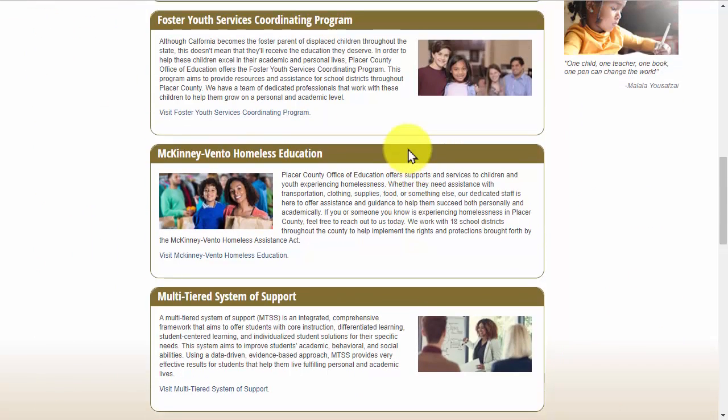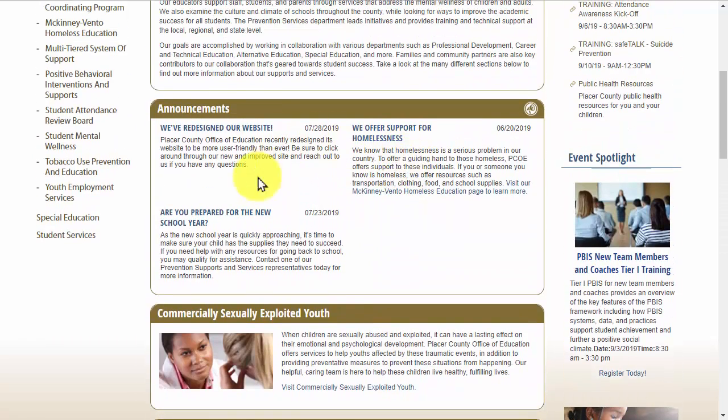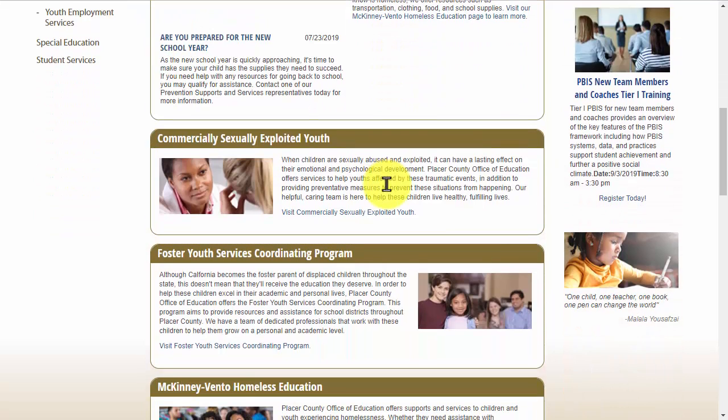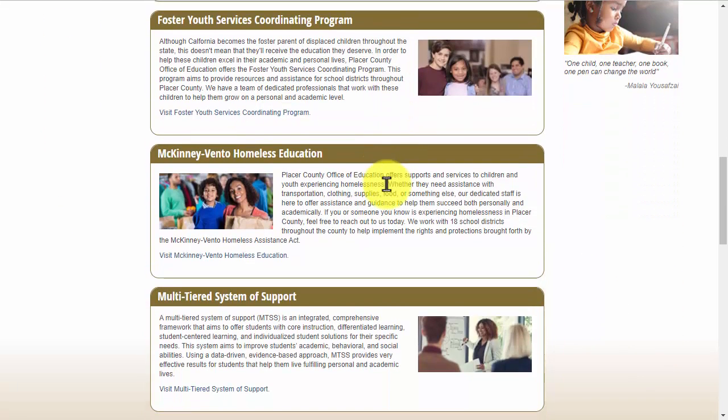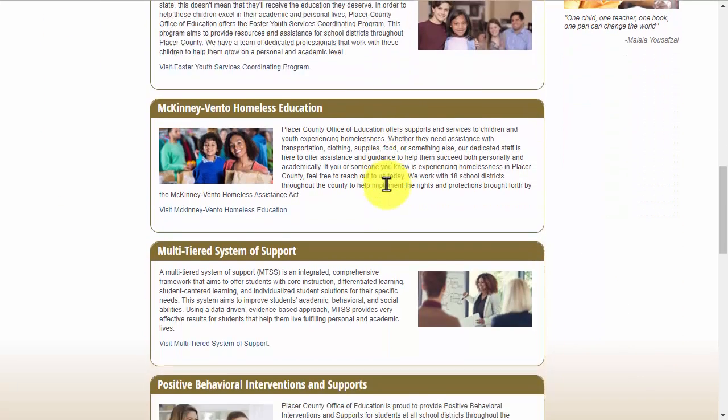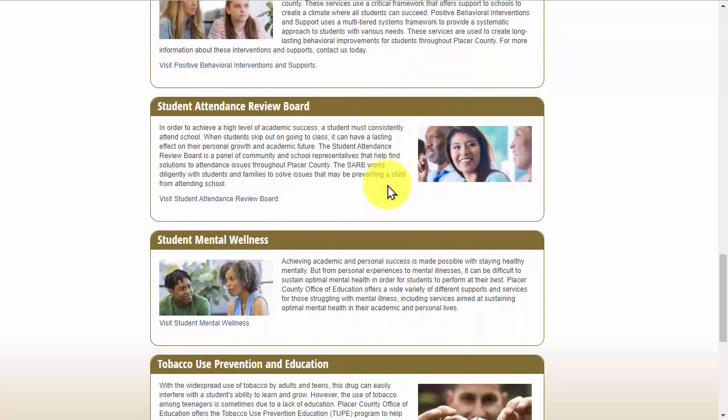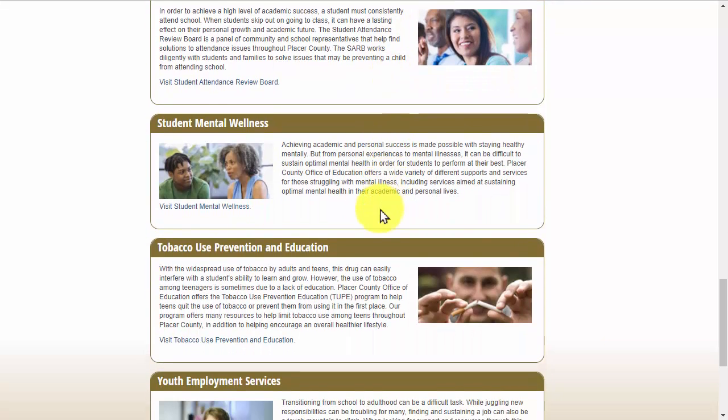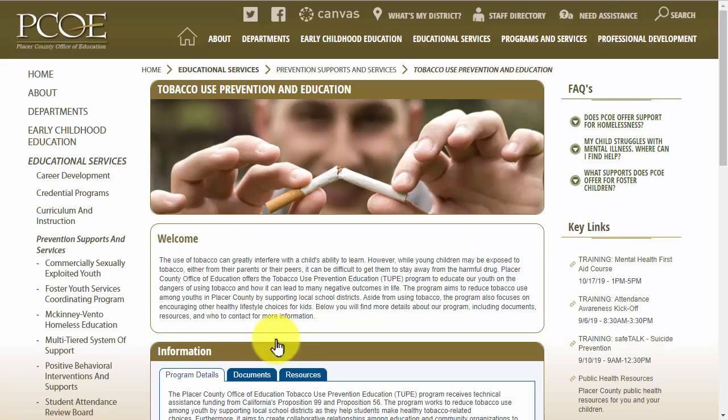If I scroll down this page, we see that there's an area for announcements, followed by a brief description and link to each of the pages in this chapter. As I scroll down, we can see that one of the pages in this chapter is Tobacco Use Prevention and Education. By clicking on this link, I can visit that page. And here we are on the Tobacco Use Prevention and Education page.